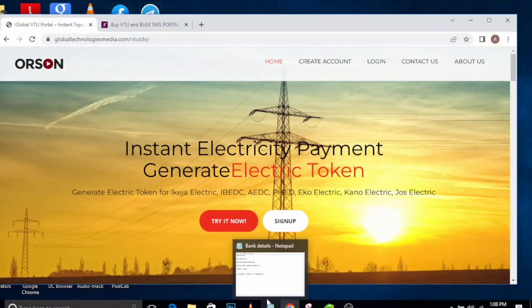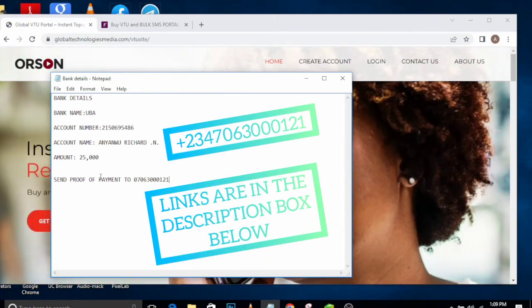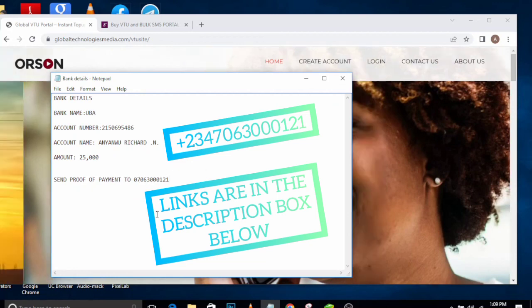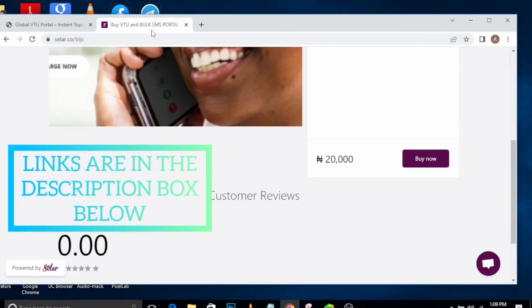To make payment, these are the bank details. Go ahead and make payment and send your payment proof to the number displaying on your screen. Make payment and send a screenshot of it. For international payments, come to seller.io and make payment. Once you're done making payment, you'll be directed to a link where I will give you access to the file, the back end and front end script that you use to design your website. So that's how you go about it.